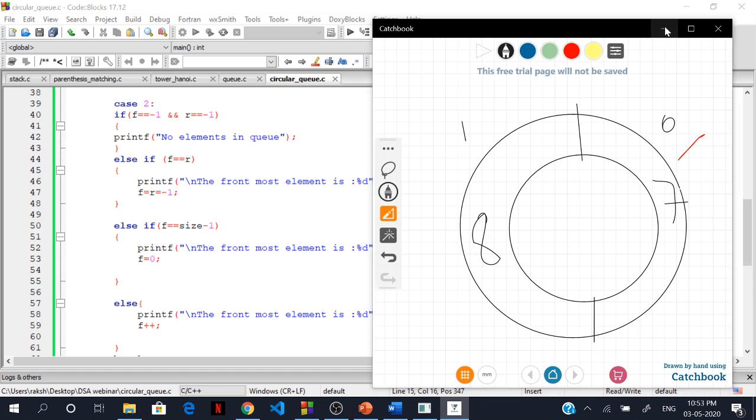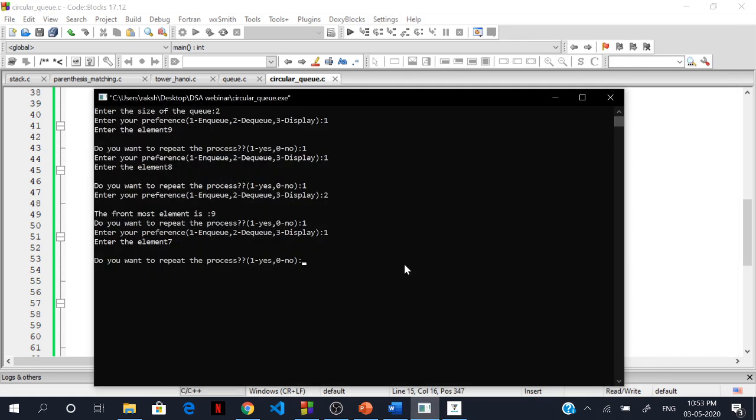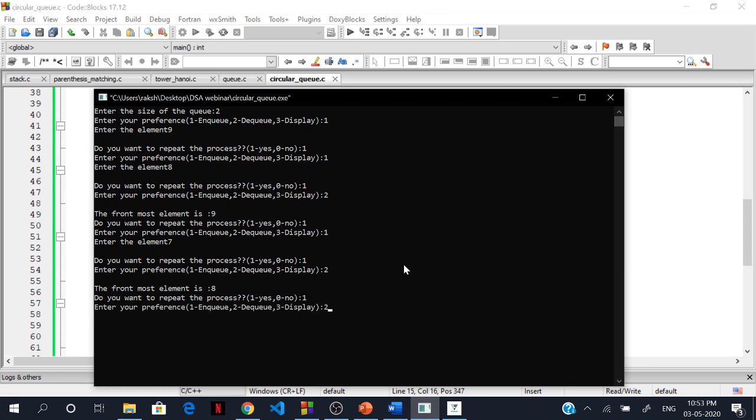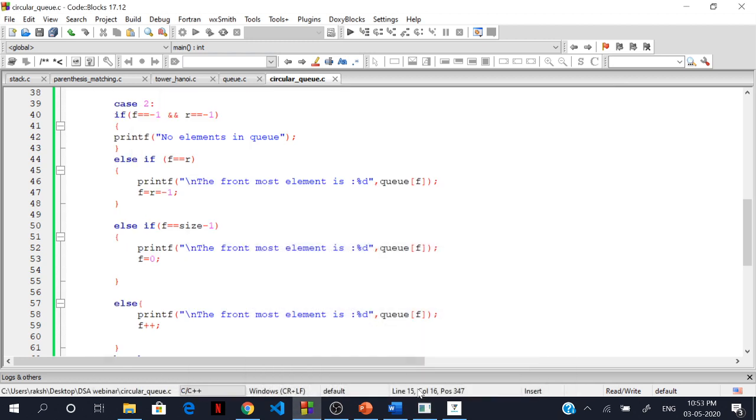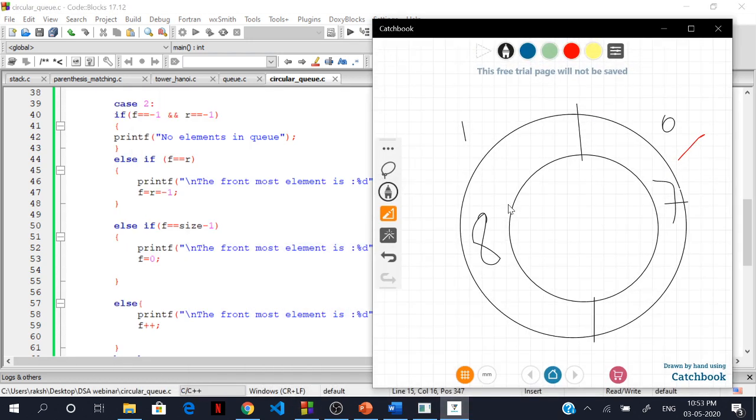And according to our code, let's just dequeue it fully and I will show you. Frontmost element is 8. Next I again want to do dequeue. Frontmost element is 7. Over. So this means that circular queue is used to save time, since the elements are not shifted, only the rear pointer is shifted.